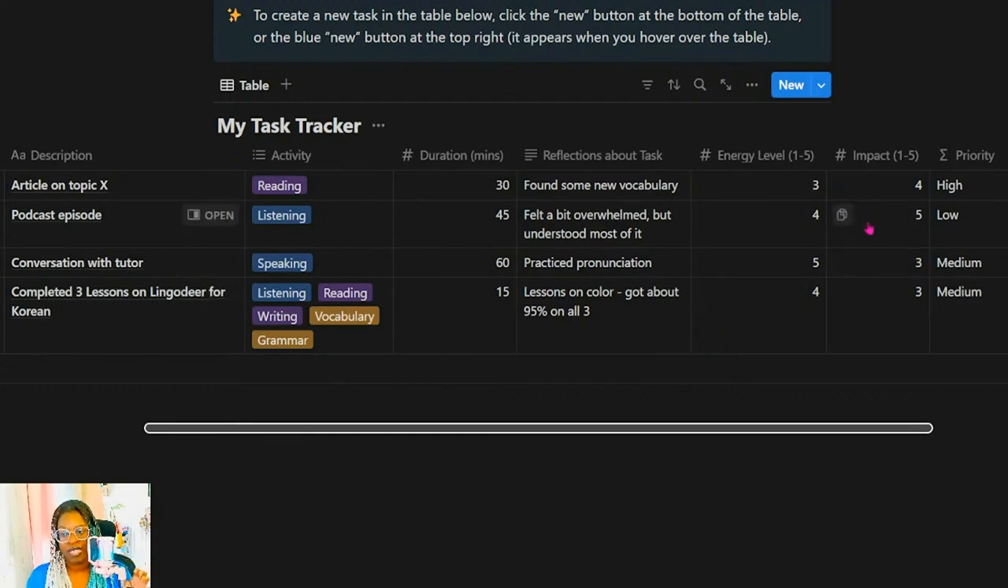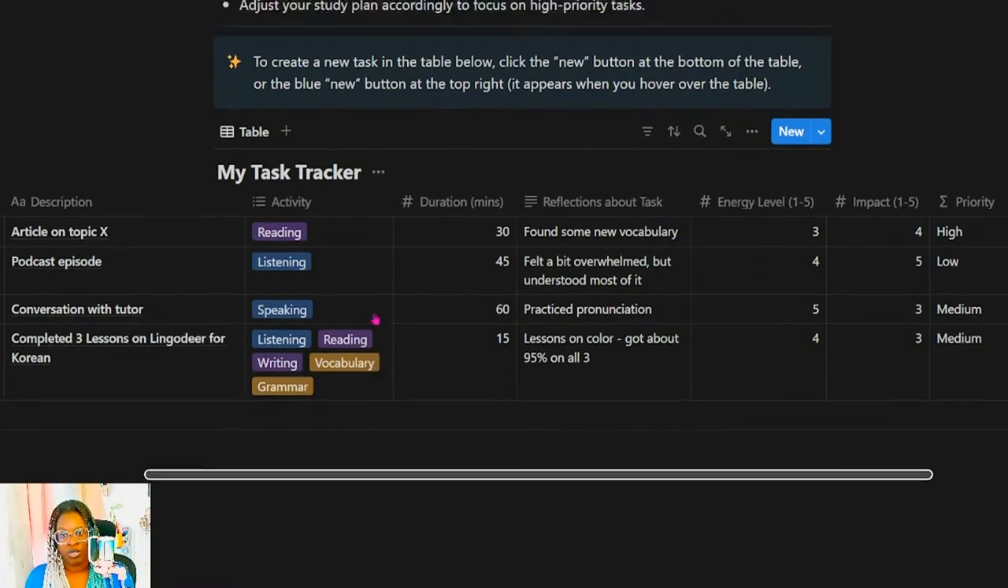What was the impact of this? Have I been doing more high priority tasks or low? Like, am I blending them together? This is going to be able to answer all of those questions for you, so you can be more strategic with how you're using not just your time, but your energy when learning languages.